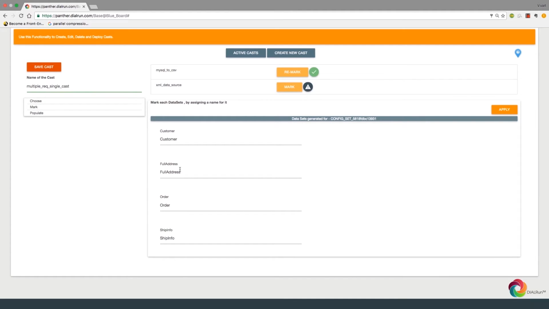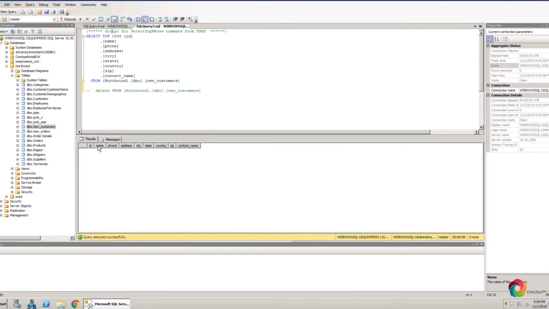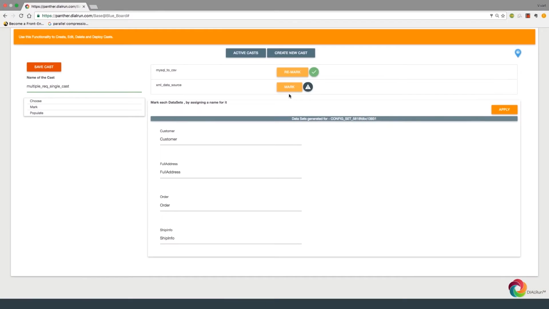Let me show you the table. It has ID, name, phone, address, city, state, country, and contact name. So it's a good idea to rename this to something more meaningful, say new customers. The same explanation lies even for orders and ship info.